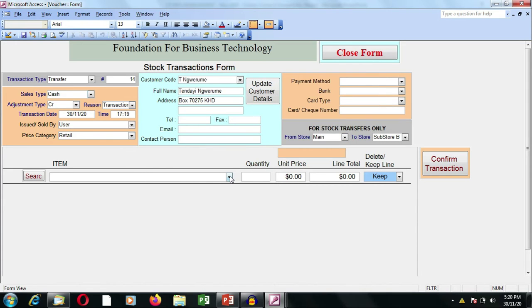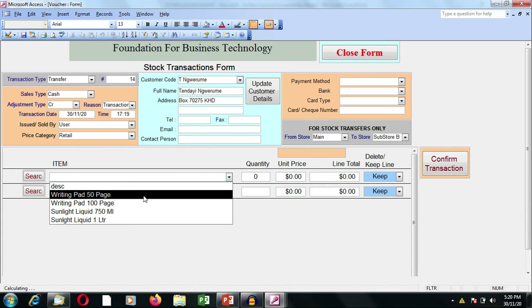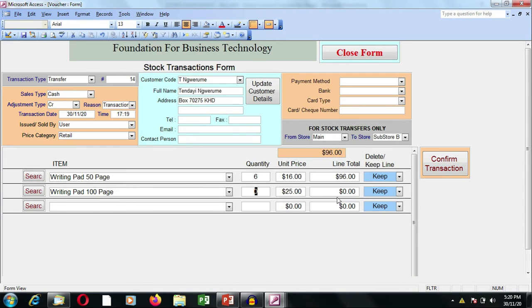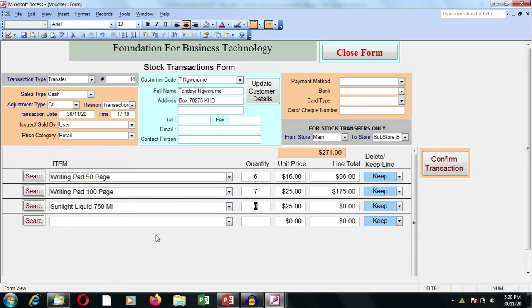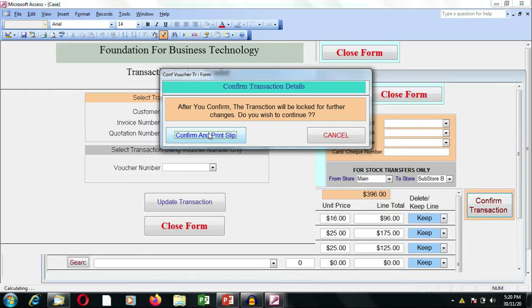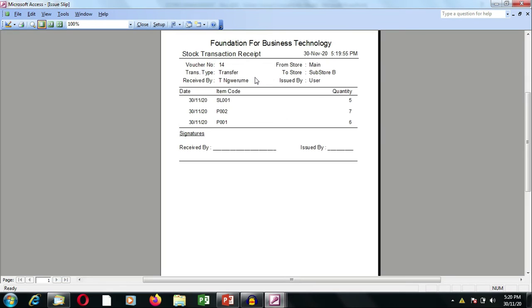So we take the same items, but this time the writing pad I'm issuing 6, and then the 100-page I'm issuing 7, and then the sunlight liquid I'm issuing 5 to substore B. So 6, 7, and 5. So we confirm and confirm. So our transaction shows the quantities.